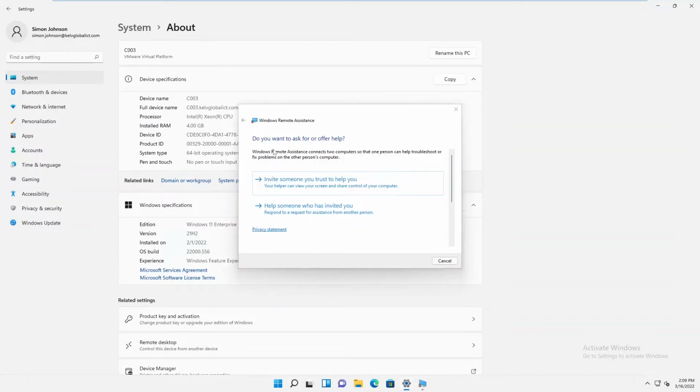So here you can see we have the option. It says, do you want to ask for or offer help? You can see it says invite someone you trust to help you or help someone who has invited you. So if I scroll down, you can see we don't have any other option. So right now I want to actually invite someone I trust to help me.